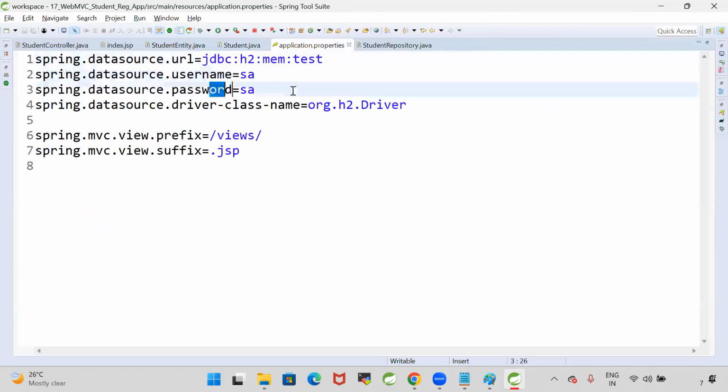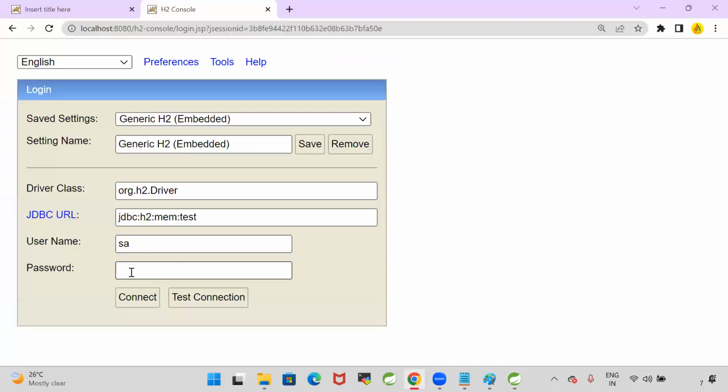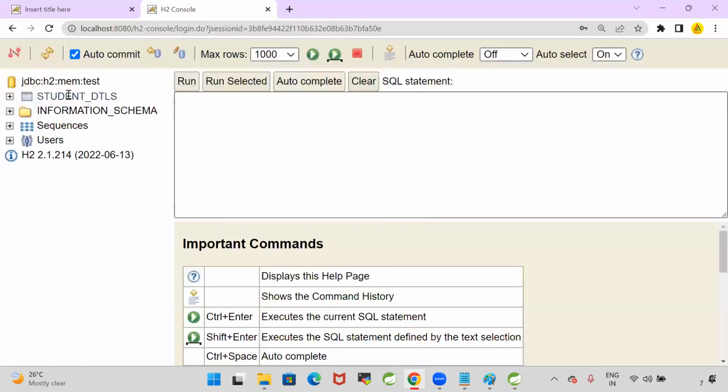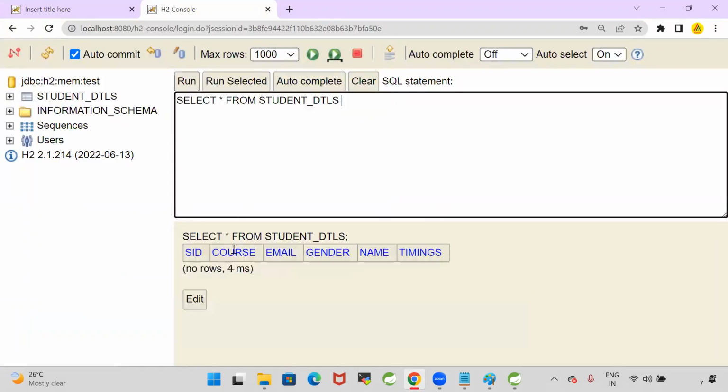URL, username, password, driver class, we need to give here. Password is SA, connect. I connected to the database. Select the table name. Click on run. My query is executed, but I'm not getting any data. Previous data got deleted because it is an embedded database.